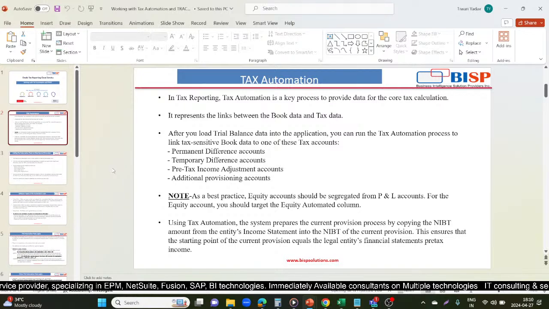Using tax automation, the system starts the current provision process by copying the net income before tax amount from the entity's income statement into the net income before tax entry of the current provision. This ensures that the starting point for the current provision equals the legal entity's financial statement pre-tax income.